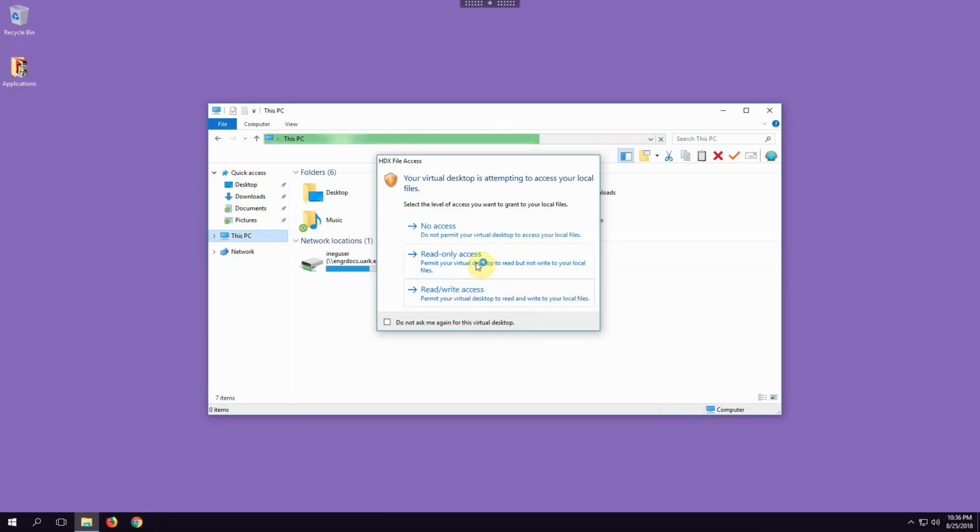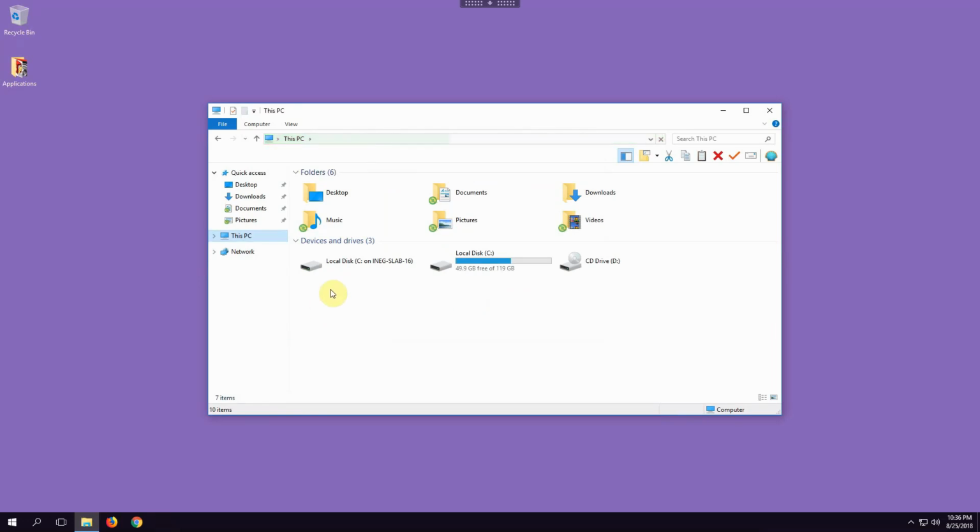If you say read only, you'll be able to read files from your computer to the lab computer. And if you say read write, you'll be able to read and write files back and forth from the lab computer to your computer. If you say no access, you won't be able to do either one of those things. Generally, I like to say read write. What that does is it creates a new drive.